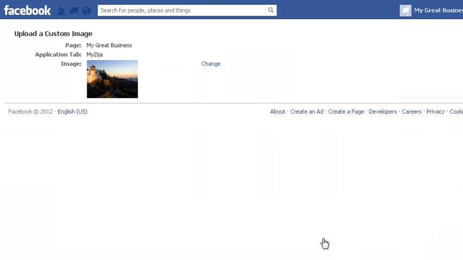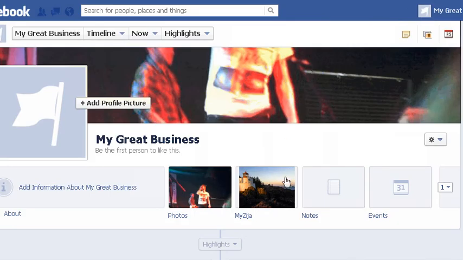So to go back to our business page, in the upper right hand corner, you see this little flag here with My Great Business written next to it. We're going to click that. That takes us back to our business profile page. So we're back here, and we see that the tab image has been updated. It's now our lighthouse photo. All right, so the last thing that we're going to do today is to modify the tab name.